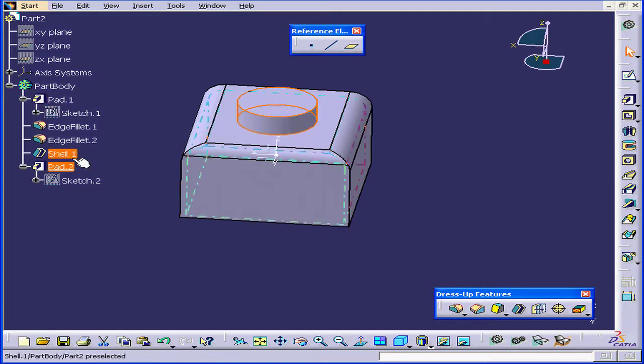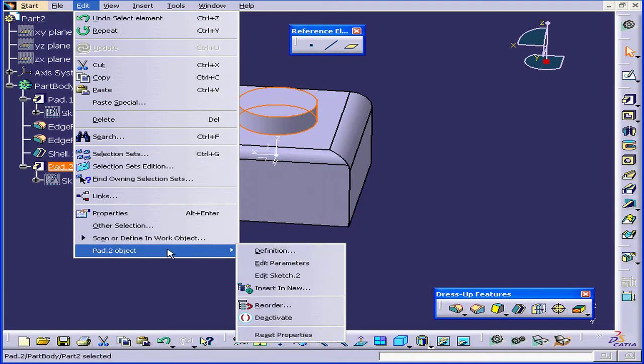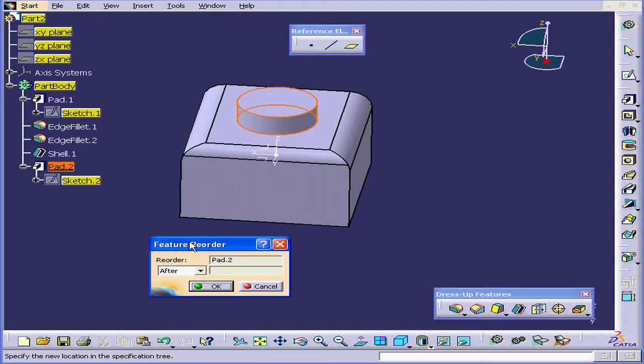Let's highlight the feature. Select Edit, Pad 2 dot Object, and select Reorder. Under the Feature Reorder drop-down menu, we have three choices: After, Before, and Inside. Let's leave it at After. Now click on any available feature before the shell.